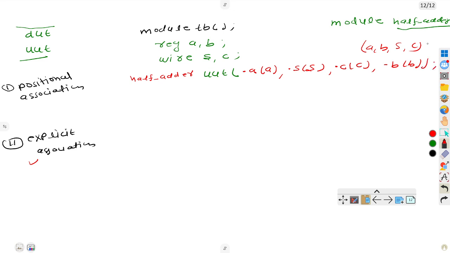Okay. Just try to understand something. If you understand something, then it is better. Okay. So every time the inputs you should define as reg type, and the outputs you should define as wire type. After that, only these lines are important: half adder, UUT, and this dot symbol. Okay. After that, you need to give the input.